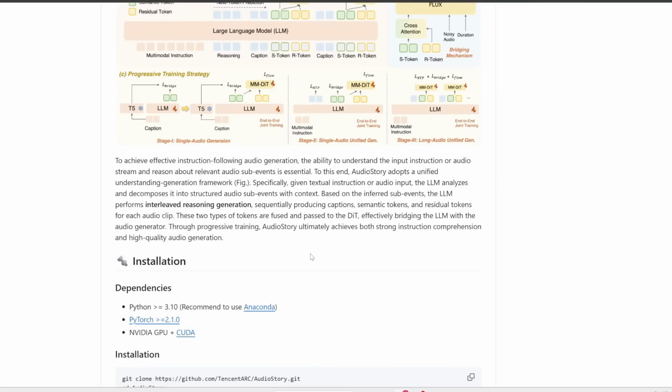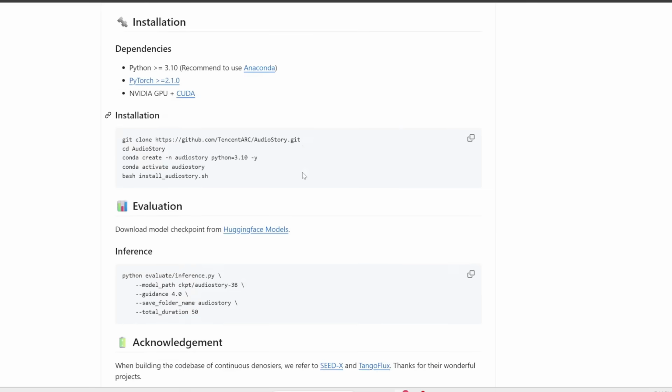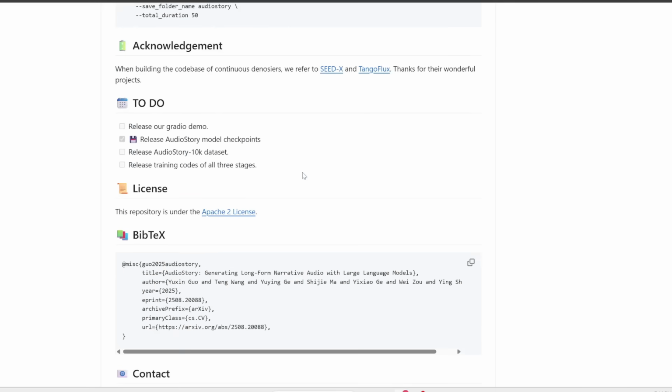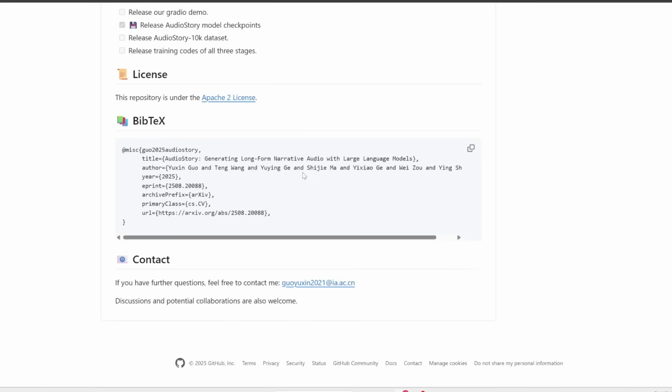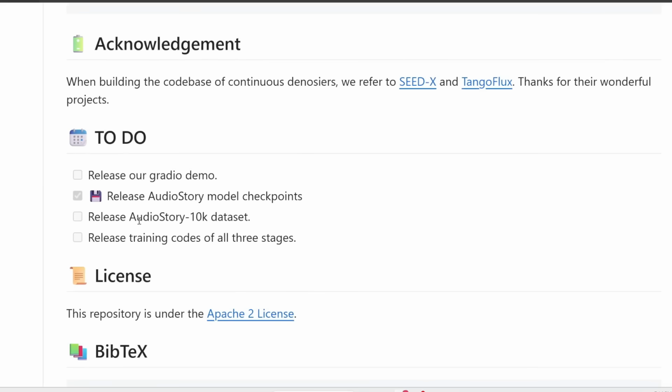Anyways, the nice thing is they've released everything already. So on this GitHub repo, if you scroll down a bit, it contains all the instructions on how you can download and run this locally on your computer. Everything is under the Apache 2 license, which has very minimal restrictions. You can even use this for commercial purposes. And it seems like they also plan to release the dataset plus the training code, which is fantastic.